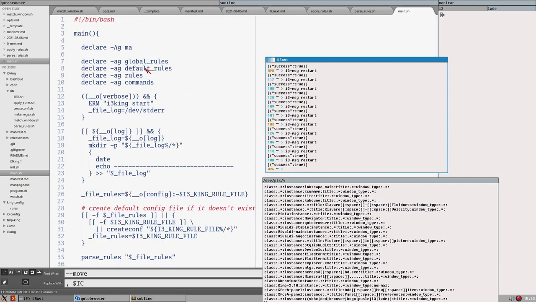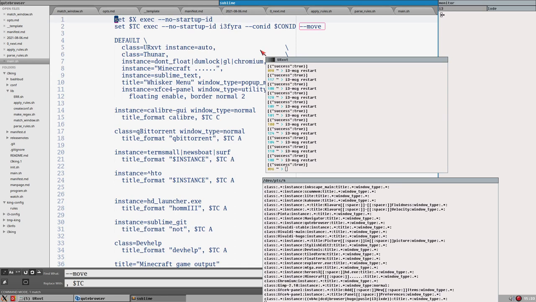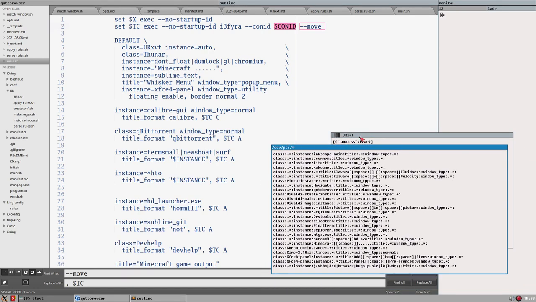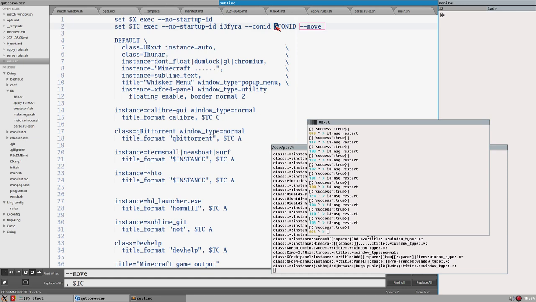Another thing that I realized when I was testing this out is, if we look in my rules file, we can see I added two new magic variables, con ID and win ID, which will have the current container ID or the current window ID of the window that triggered the event. And I had actually forgot that this is something I have really wanted in i3 with the for_window rules.